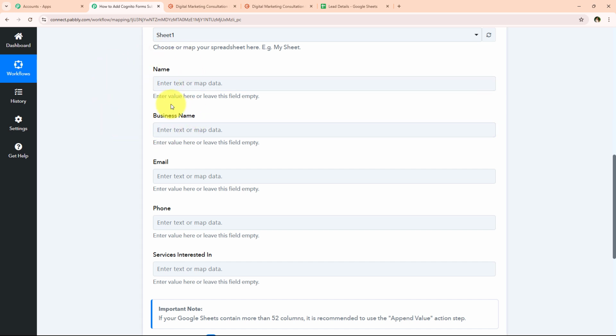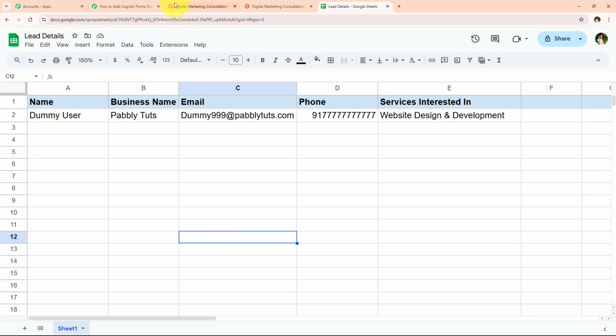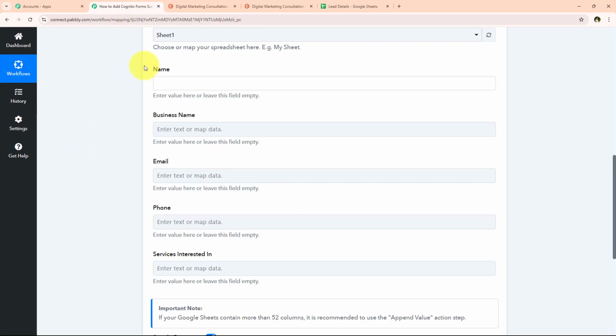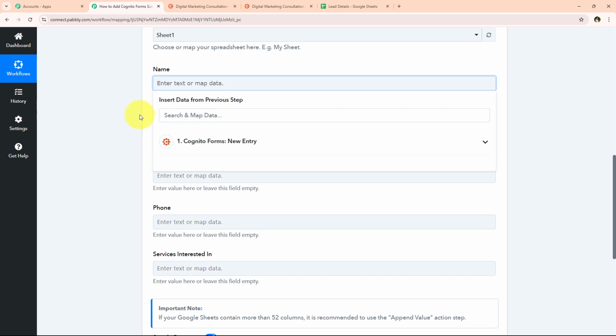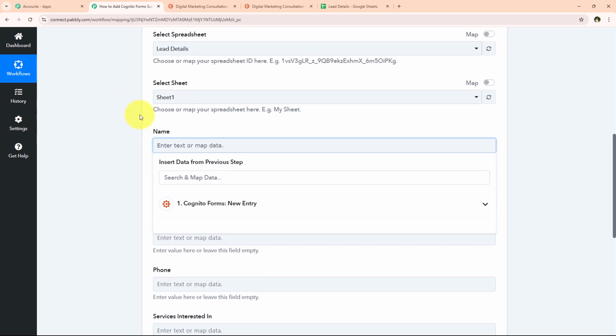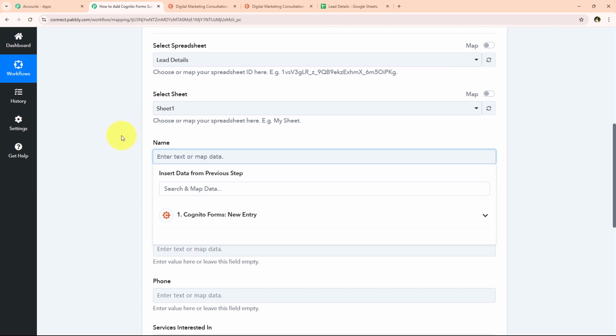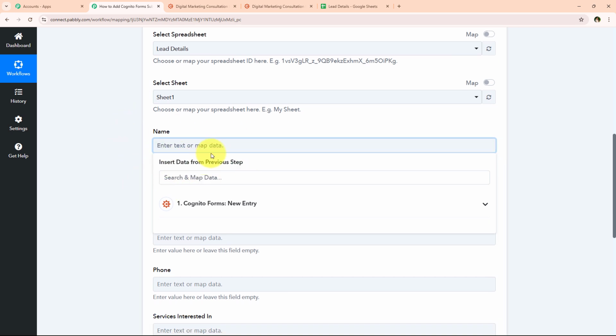So we are just going to enter these details one by one from the response of our previous step, so that we can add that same details right over here in my Google Sheets too, right? So what we're going to do is we are just going to map the details. So you must be wondering what is mapping, right? So mapping is a method by Pabbly which means inserting the data from the previous step.